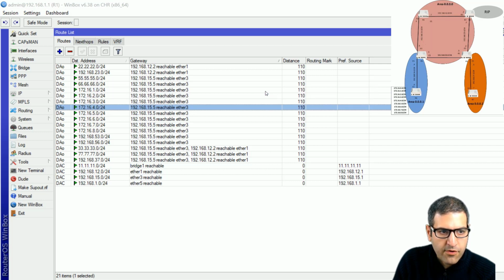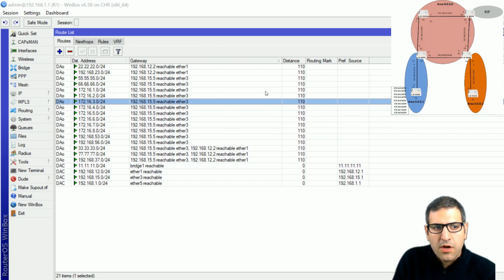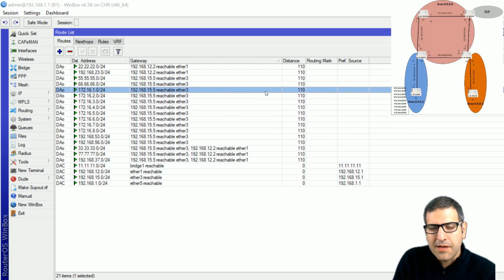172.16.1.0, 2, 3, 4.0, 5.0, 6.0, 7, and 8. Okay, so in this case, the routing table of router 1 is becoming big. That means it will use more memory for networks which are coming from the same router. So what if we can do something like a summarization to make a summary address of all or some of these addresses in order to have fewer entries inside the routing table of router 1.